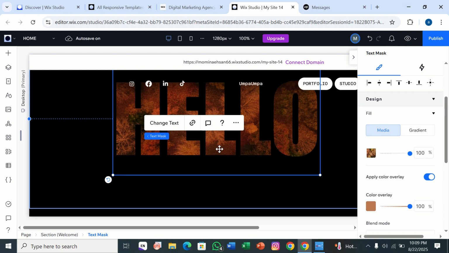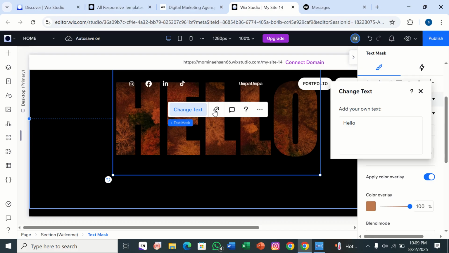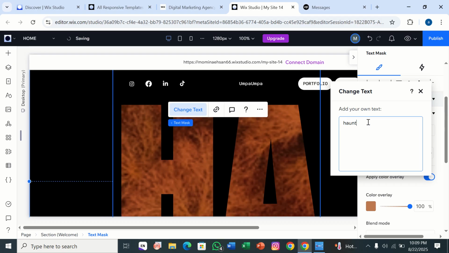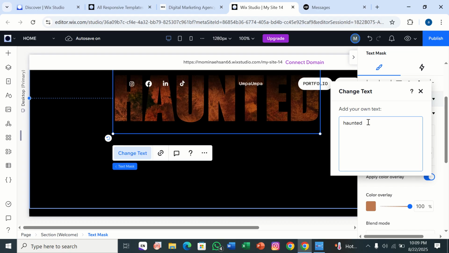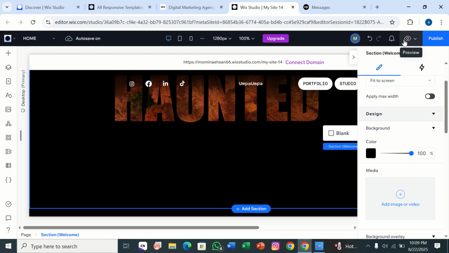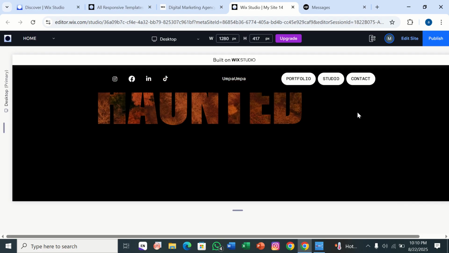You can also adjust it. If you want to change the text, you can also change the text here. Here you see, I want it to be haunted. Now you see it has adjusted according to what I was looking for. Now simply go preview it once. This is how it is going to appear.